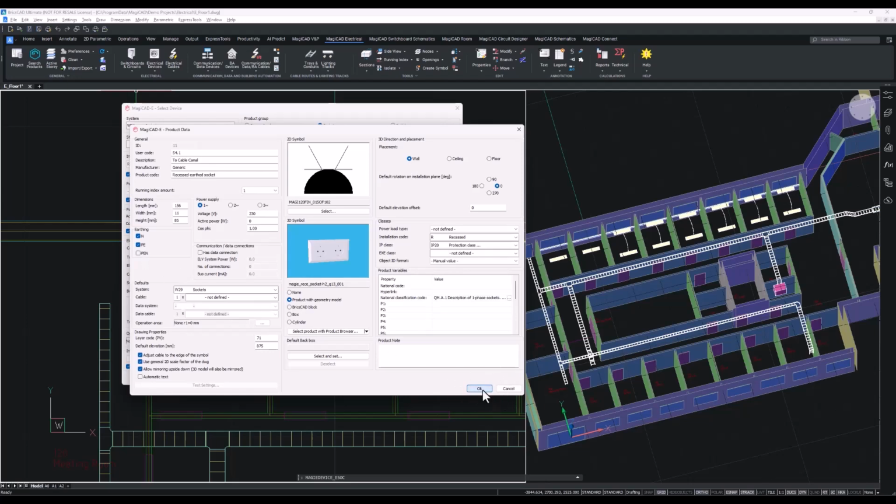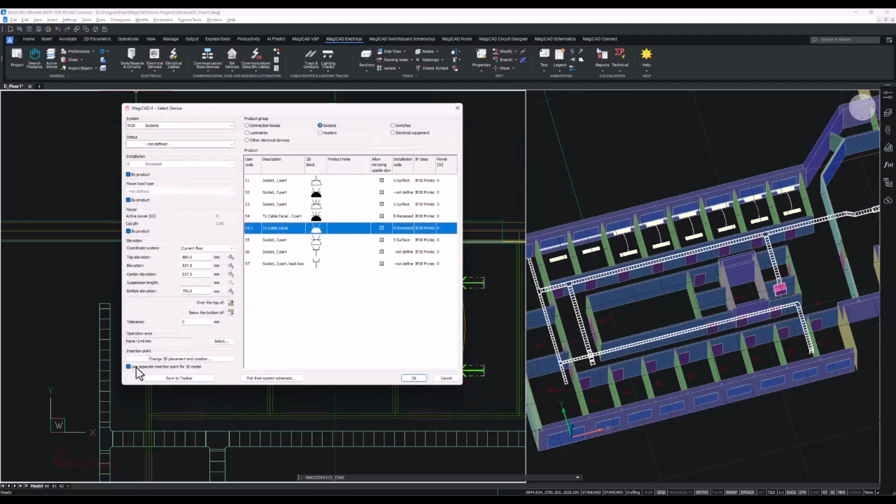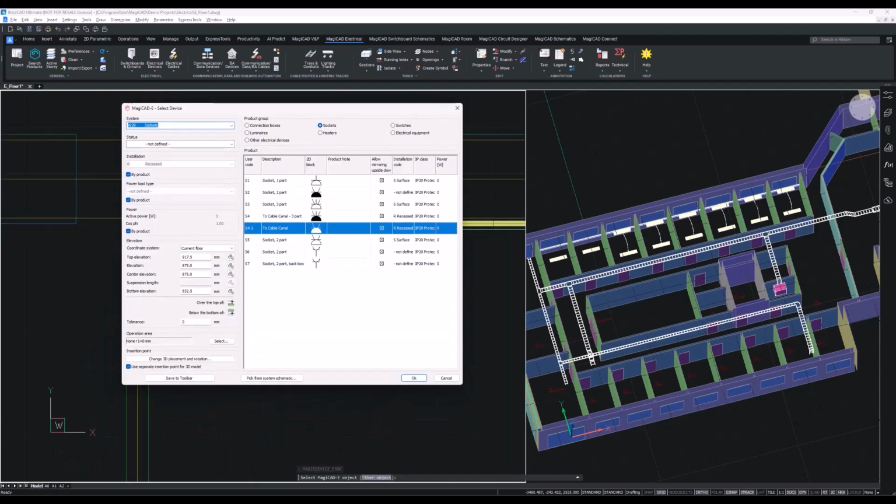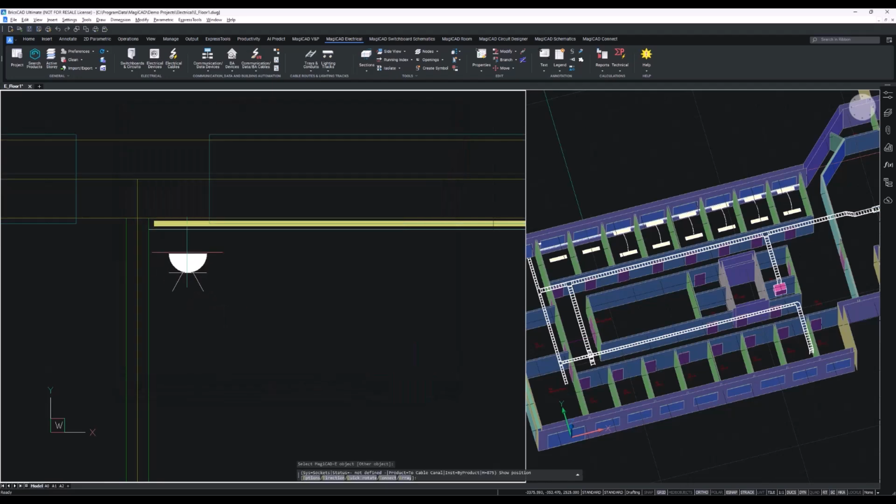Let's click OK. And here I'm going to tick this option, use separate insertion point for 3D model. It's really necessary and nice because this helps to avoid overlapping of 2D symbol and 3D model. And also I'm going to choose the elevation of our cable trunk. Good. And we're ready for socket installation.